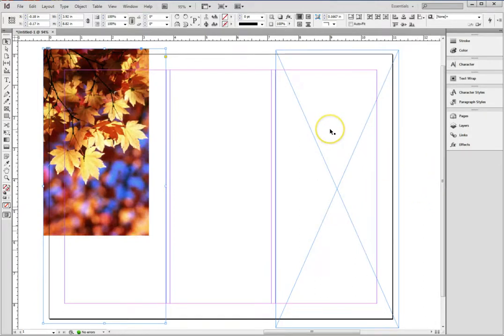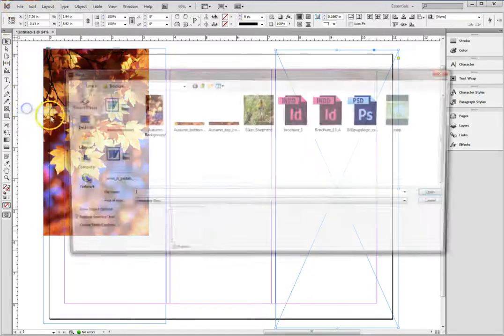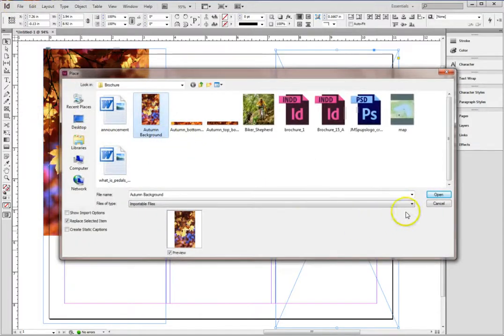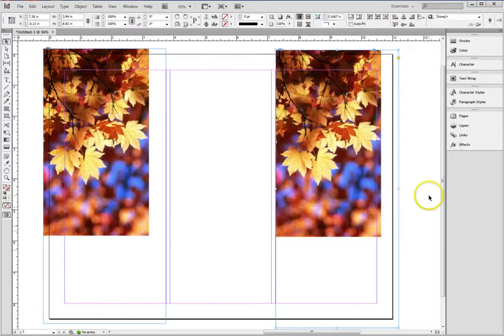Okay, you have your first image inserted. Let's do the same thing on the other side of the page and insert the same image. The problem with both images is that they do not fill the whole frame.